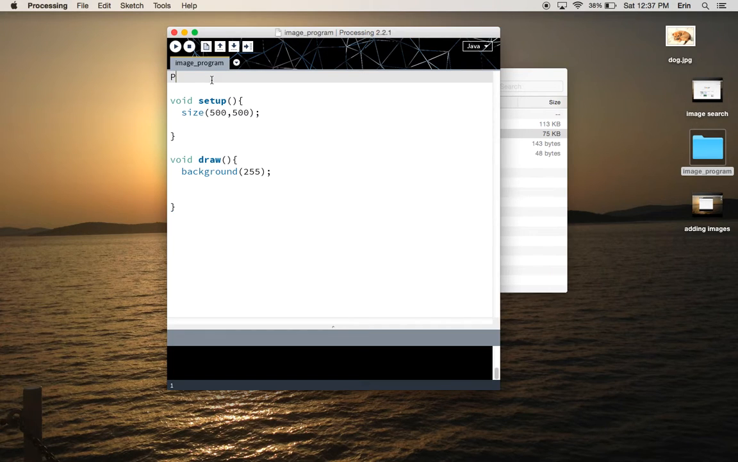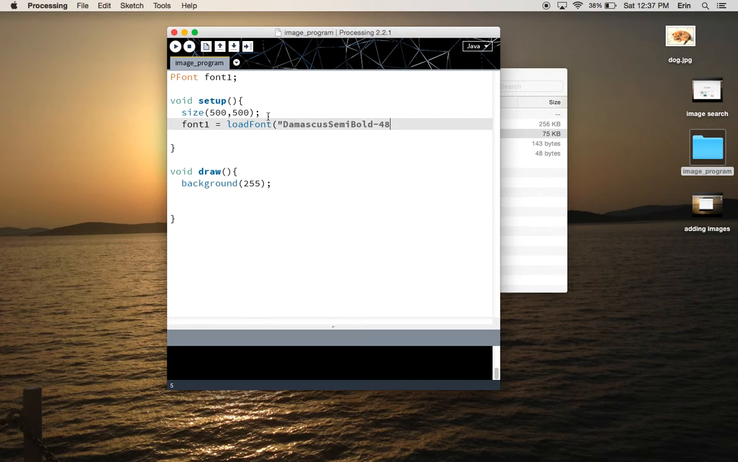The data type is PFont. I'll say font1 because you might have more than one font. Then you're going to say font1 equals loadFont, open quotes, paste in the font name, and then you have to add .vlw, that's the file extension. Close your quotes and your parentheses and add your semicolon.